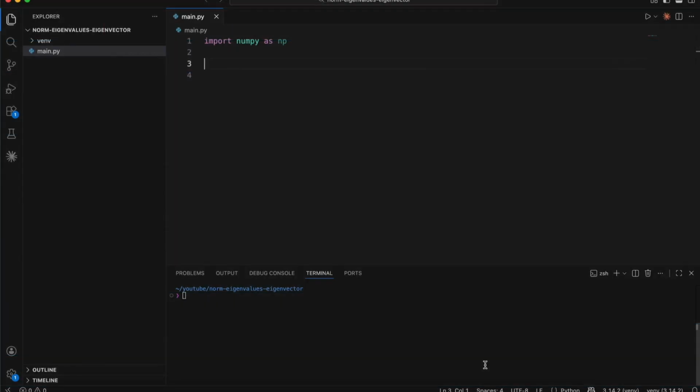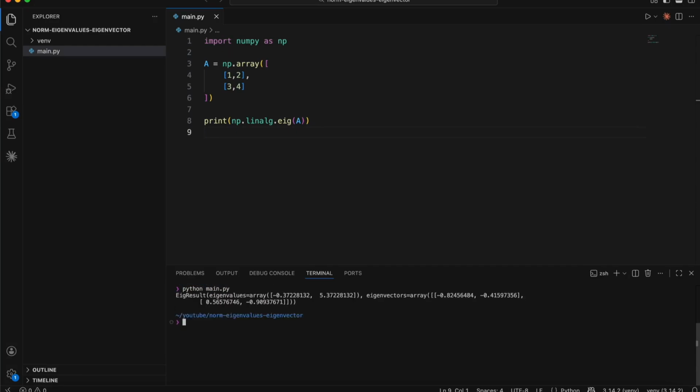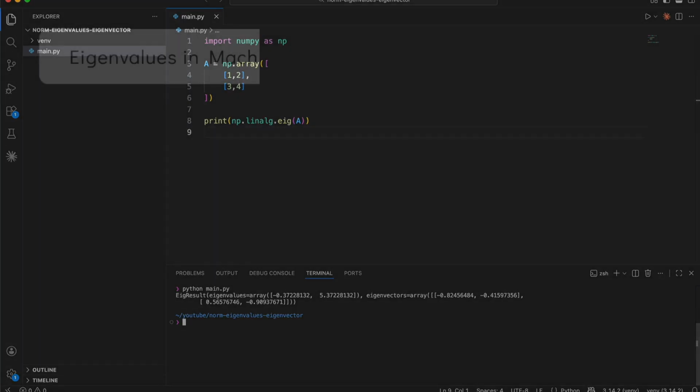NumPy can compute eigenvalues and eigenvectors directly. For example, this function returns two things, eigenvalues and eigenvectors. The output usually looks something like this. The first array contains eigenvalues, the second array contains the corresponding eigenvectors. Each eigenvector corresponds to one eigenvalue.